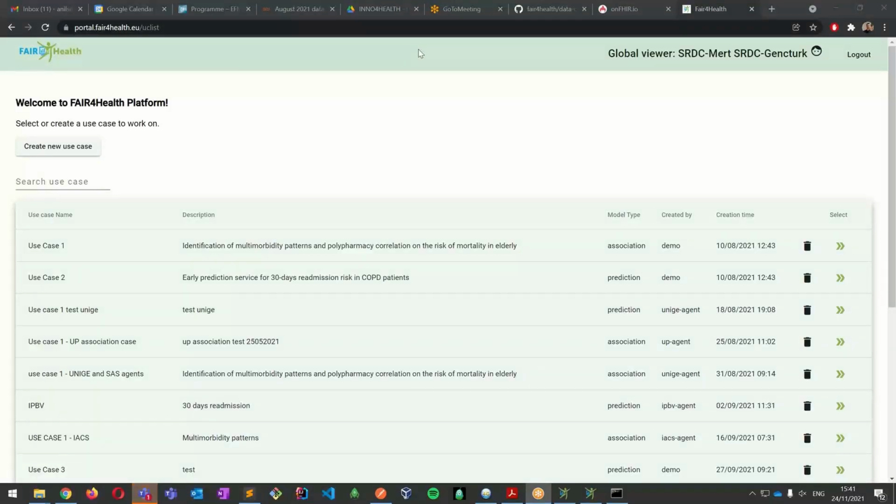So, okay, this is my screen. Now, I'm also logged into the FAIR4Health portal. So I showed you the verification tools. This means, okay, we have FAIR data on each clinical partner, but now what to do with it?